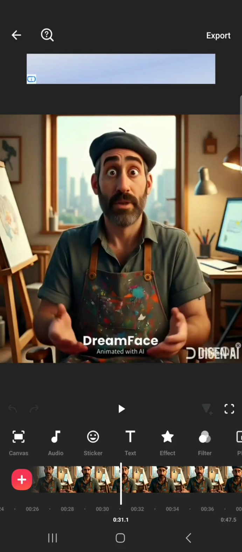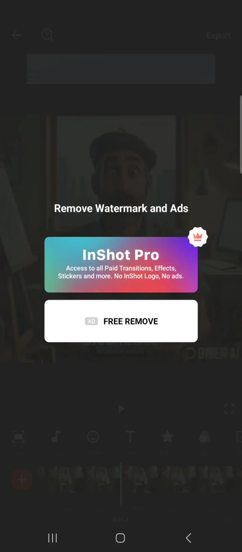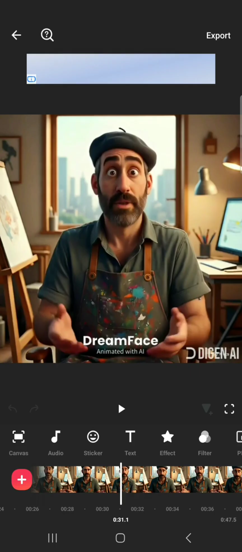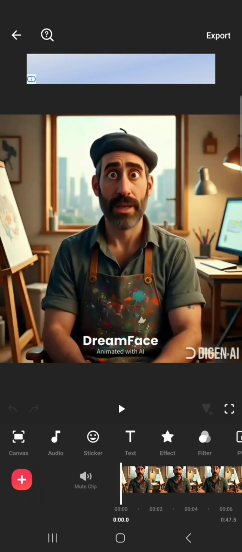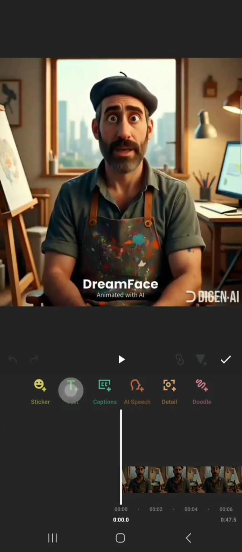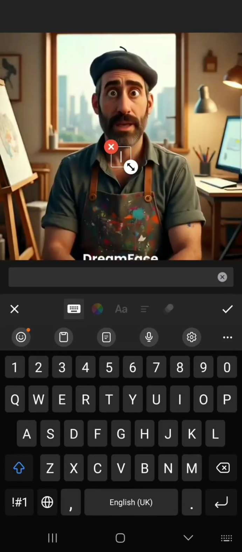So how do you do that? Firstly, we have to remove our watermark. So the watermark has been removed. After removing the watermark, the next thing you are going to do is go to text. Look at this text here. Go to text, go to text again, and then write what you want to put there.